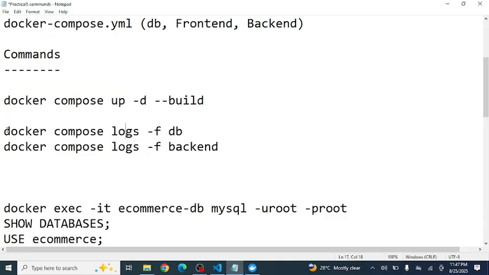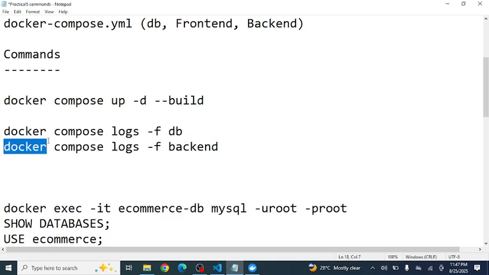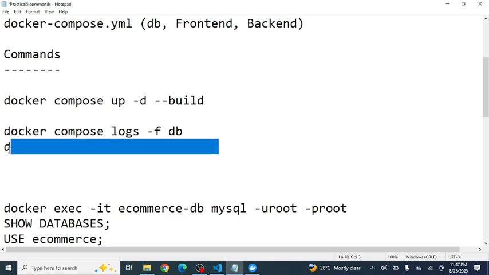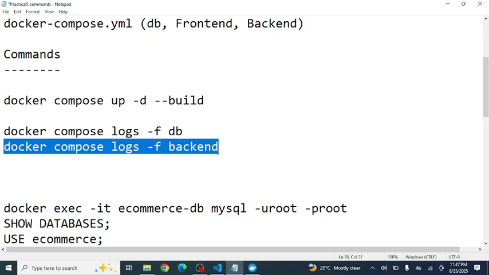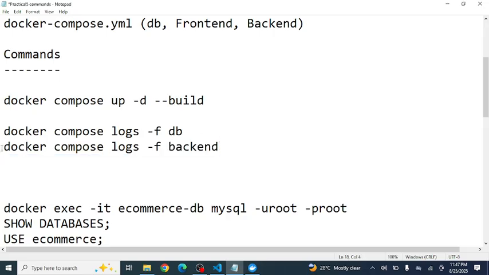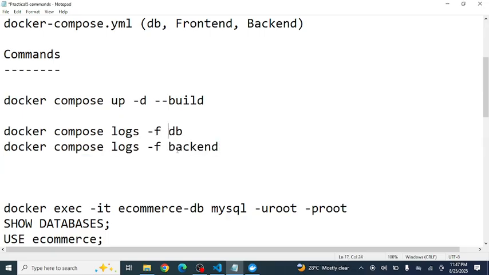If you want to check database logs, this is the command. If you want to check the logs of the backend, how it is created, how it is going on, and if you want to see the errors, if anything is there, then type this command. So these are the log information related to the backend and database.